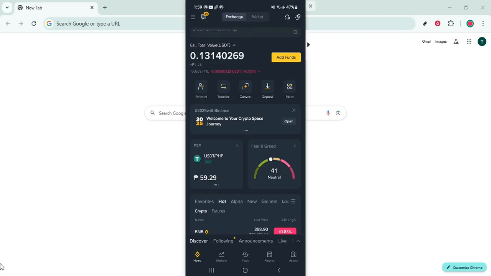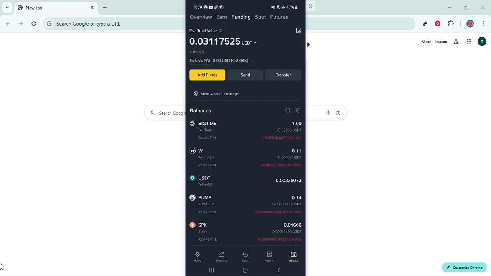Start by opening the Binance app on your phone. From the home screen, look toward the bottom and tap Assets on the far right. This takes you to your balances and gives you access to different wallet sections inside Binance so you can see what you hold and where it's located.